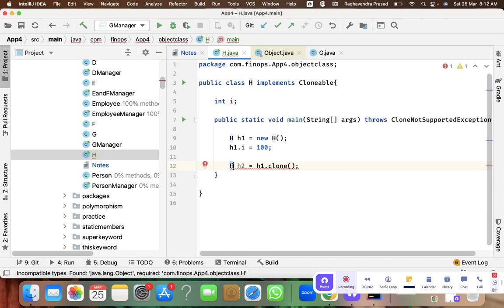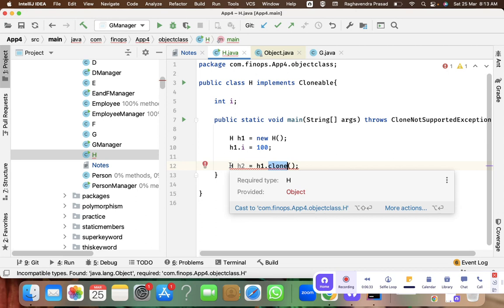Otherwise, if you remember, we learnt about typecasting, right? On the left hand side, if you have int, on the right hand side, if you have some other data type like byte or short, there is some formula: auto upcasting and explicit downcasting. Similarly, even for objects it has to match. But here on the right hand side, it is giving Object, but on the left hand side we are assigning to H. This is what exactly it is saying.